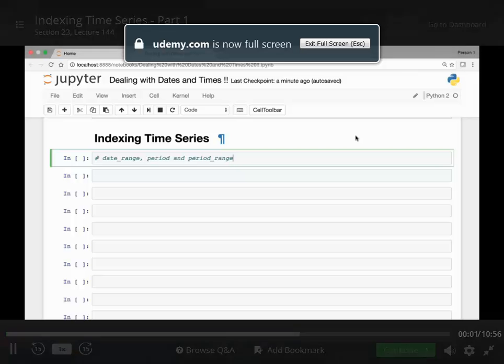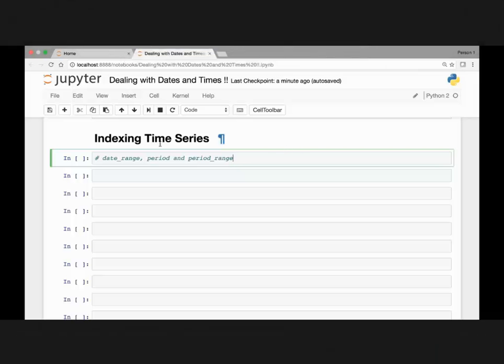Everyone and welcome. In this lecture we'll look at indexing time series objects. We'll consider the following functions: the date range function, the period and period range functions. We use those functions to create a series of times.